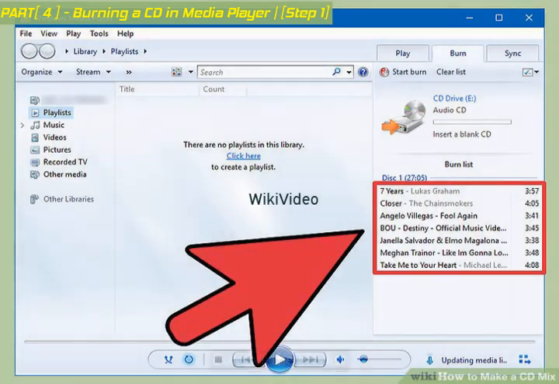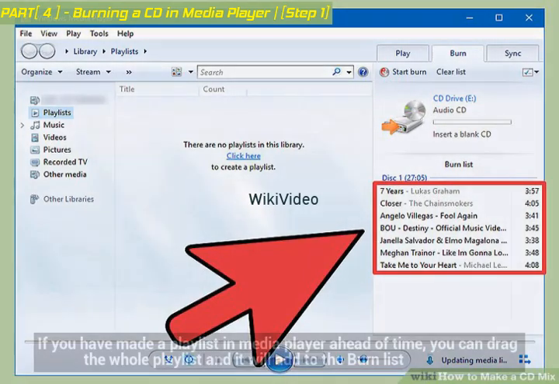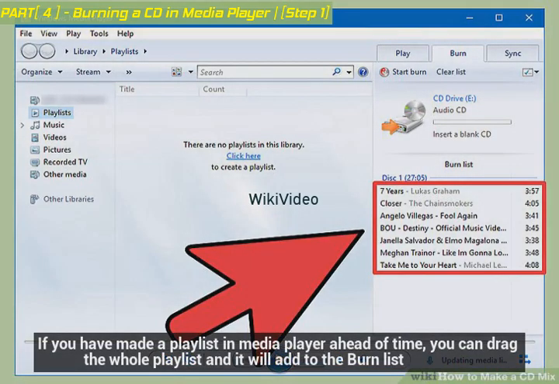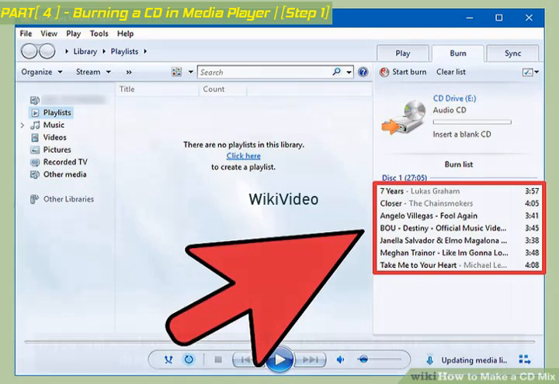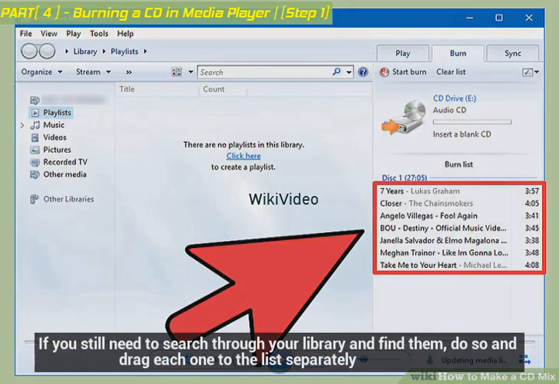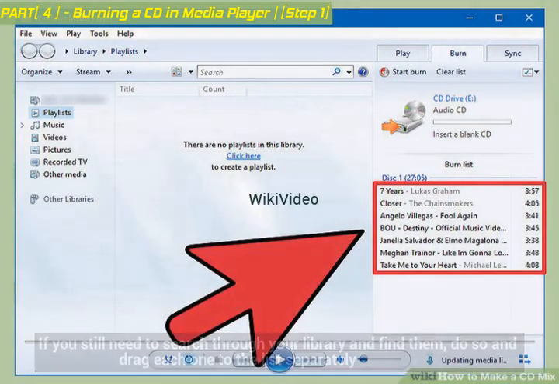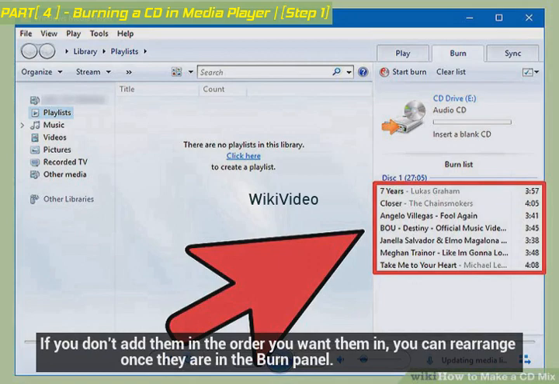Compile the playlist. If you have made a playlist in Media Player ahead of time, you can drag the whole playlist and it will add to the burn list. If you still need to search through your library and find them, do so and drag each one to the list separately. If you don't add them in the order you want them in, you can rearrange once they are in the burn panel.